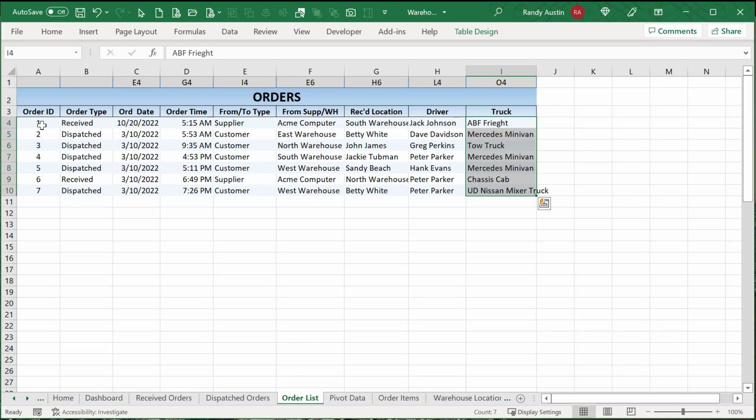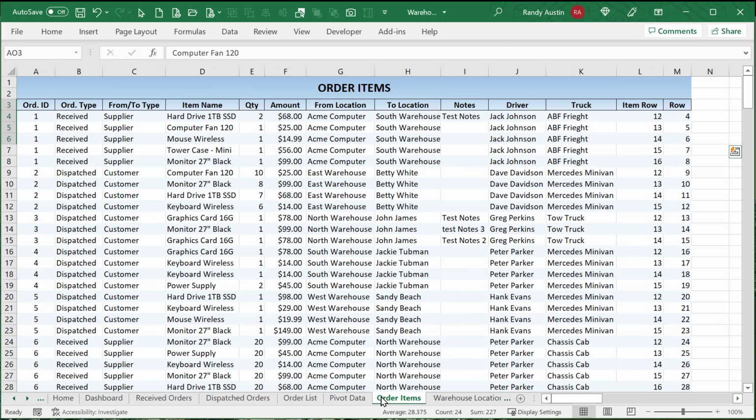So we've got an order list. So we got order number 1. And then assigned to order number 1, we have here 5 different individual items with that order number 1. Each one we have, of course, a from. We know it's the from or to type. It's coming from a supplier, so we know that. And that means from location is from a supplier. I'm going to transfer it to the south warehouse. So each individual item can be to a different location.